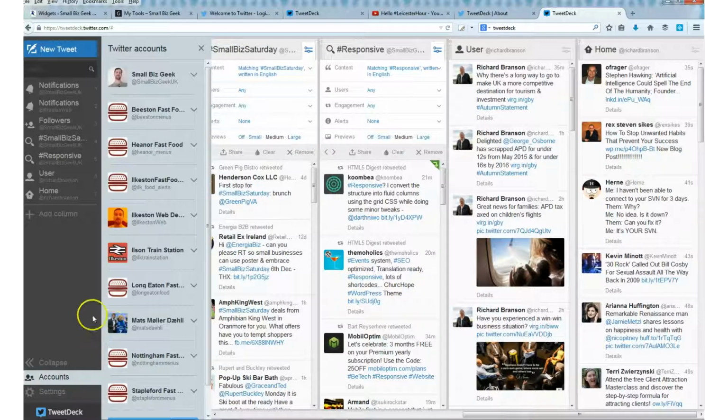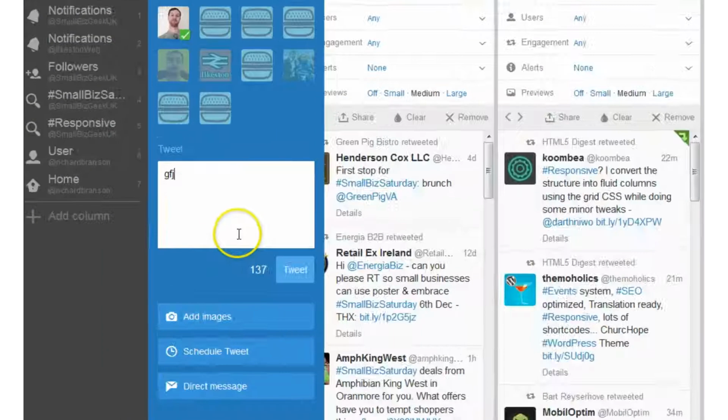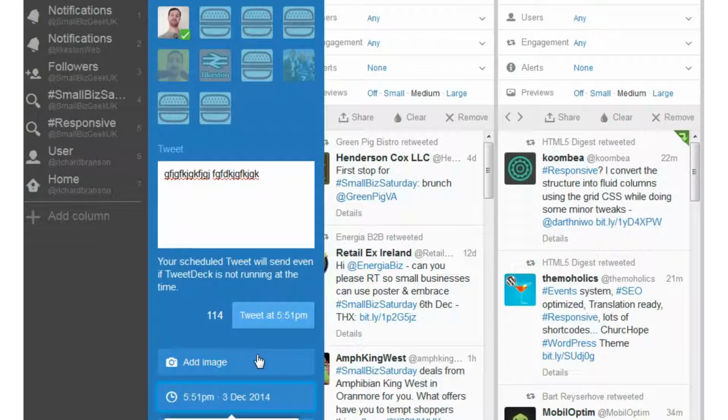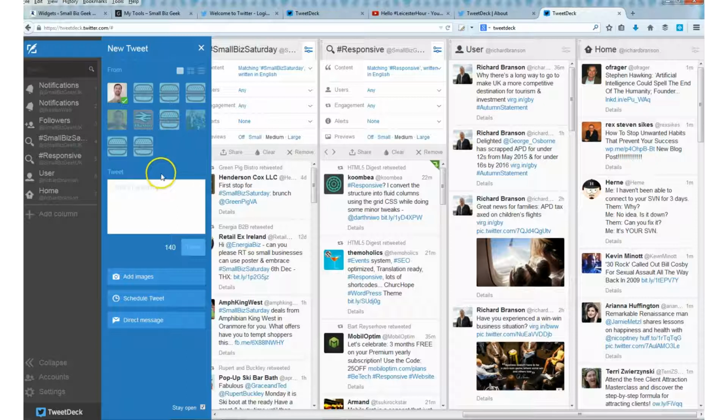Something else that I've been using is the schedule feature. You can schedule by just clicking new tweet up here, and you'll just write your tweet as normal, and then you choose what account you want to tweet from, and then you click schedule tweet. If I want to tweet this Saturday at 12 o'clock, let's say 12:01, all I need to do now is click tweet on 6th December 2014, and that will schedule on that day.